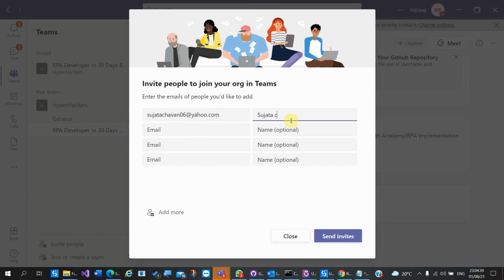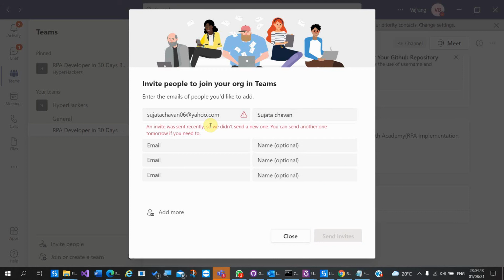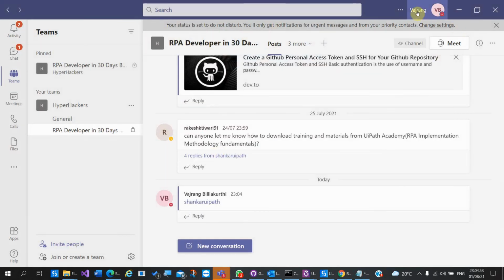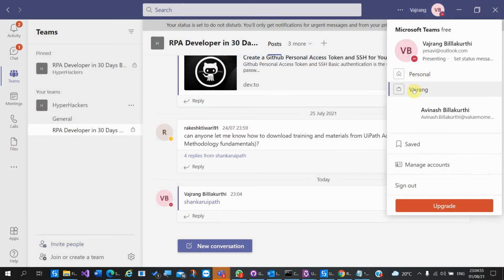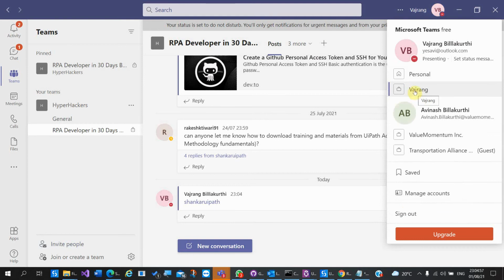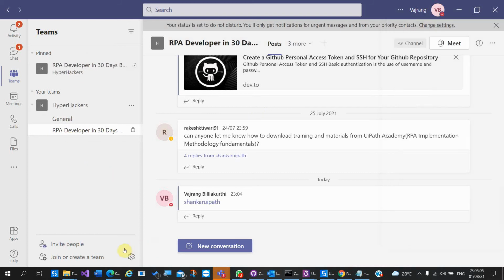Okay, you need to select Vajrang. The invite is already sent. We didn't send a new one. You can send another one tomorrow if you need. Just check with this one. You need to change this to Vajrang. There will be two items, personal and Vajrang. When you log in, just check with Vajrang, then you can see these values.